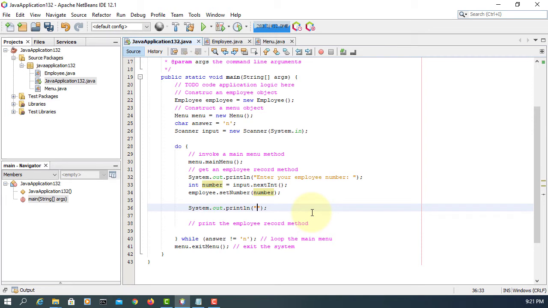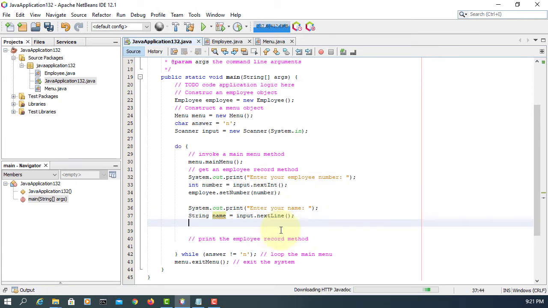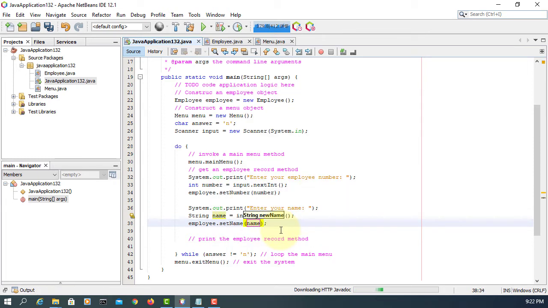The next four are exactly the same. We just process inputs based on the data field. I will just say print instead of println, so it will appear next to the message. Next line, because we're going to process first name and then last name with a space. So use nextLine instead of next.